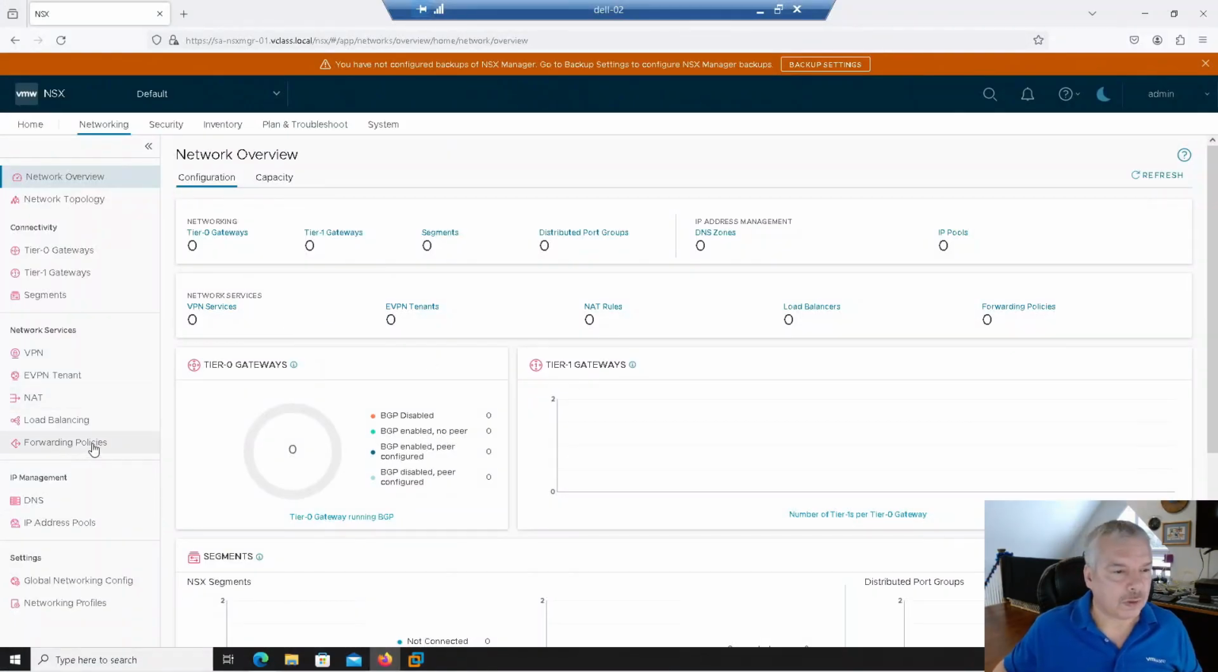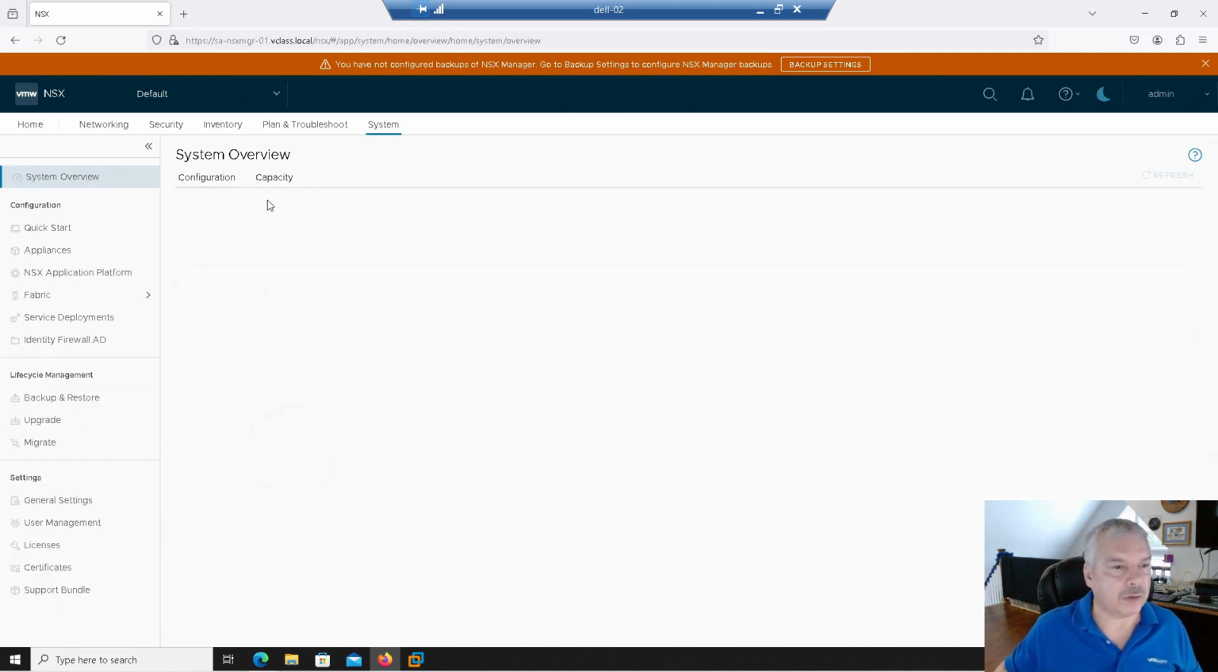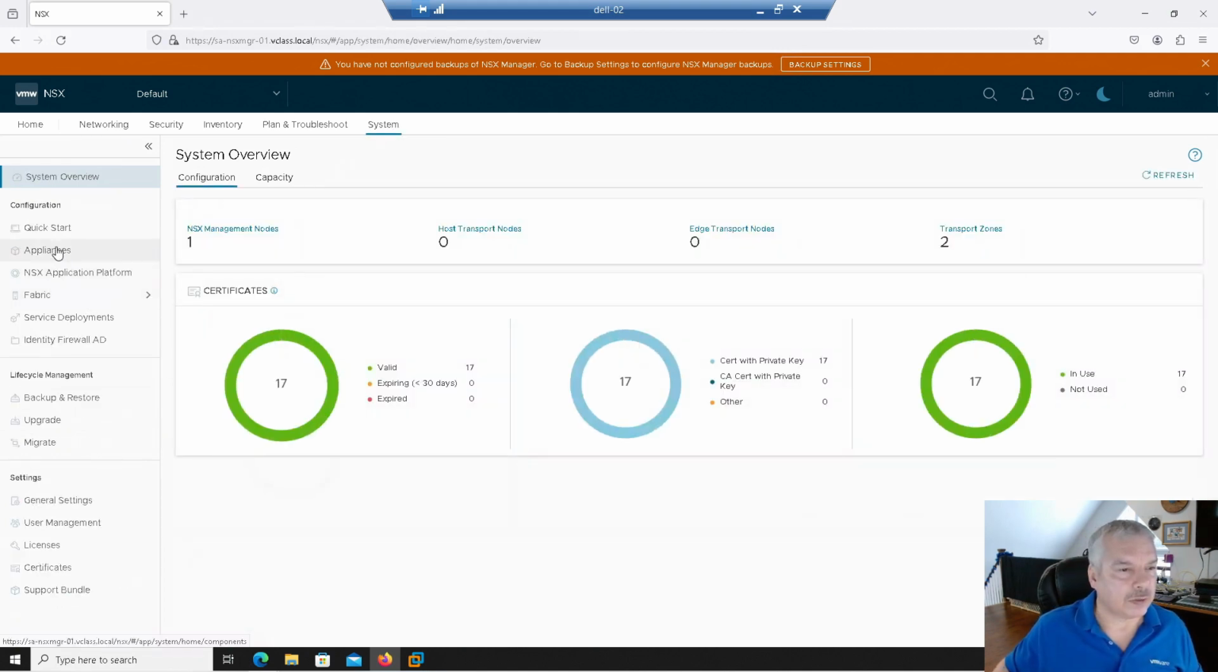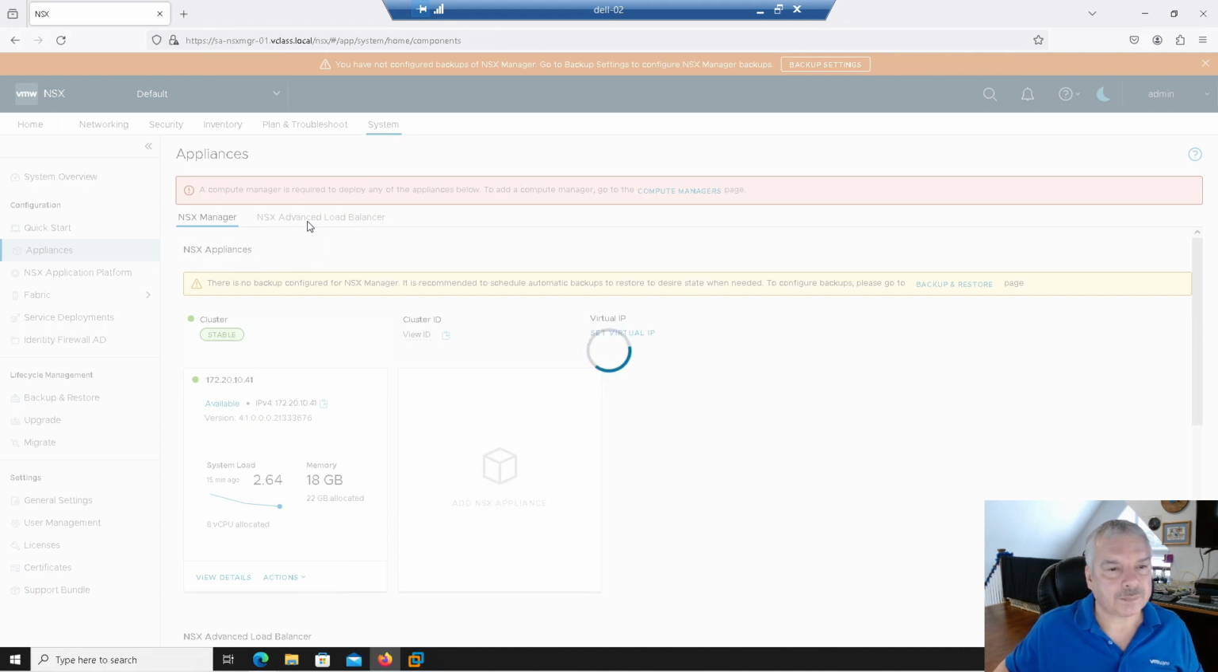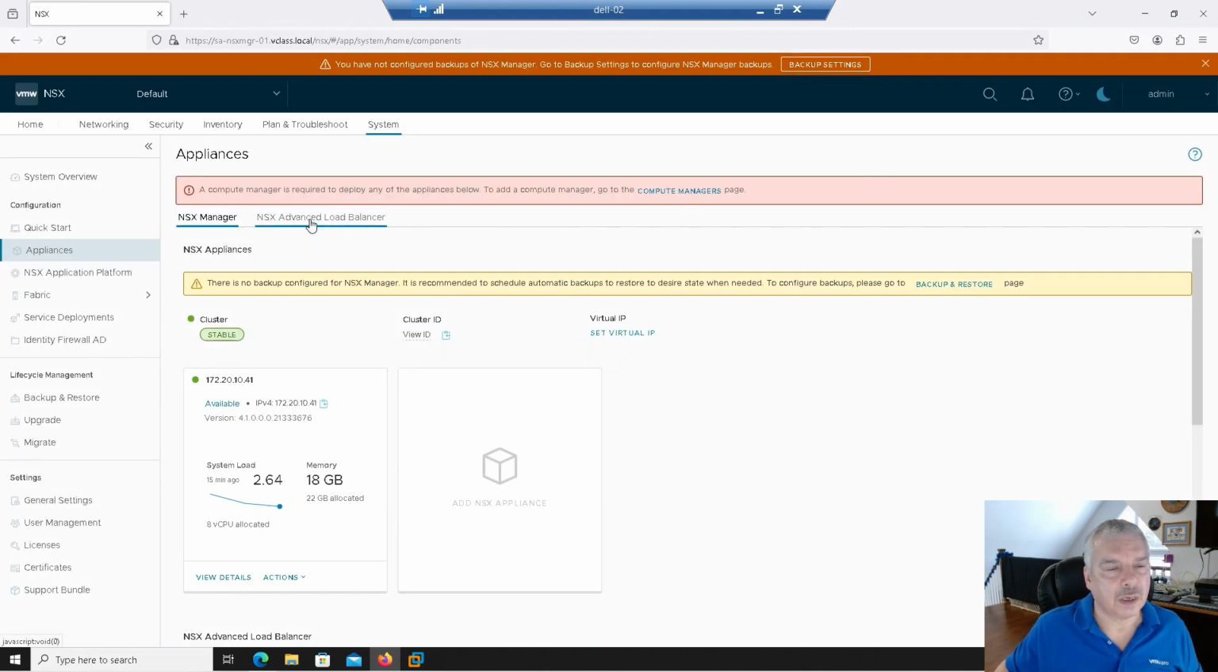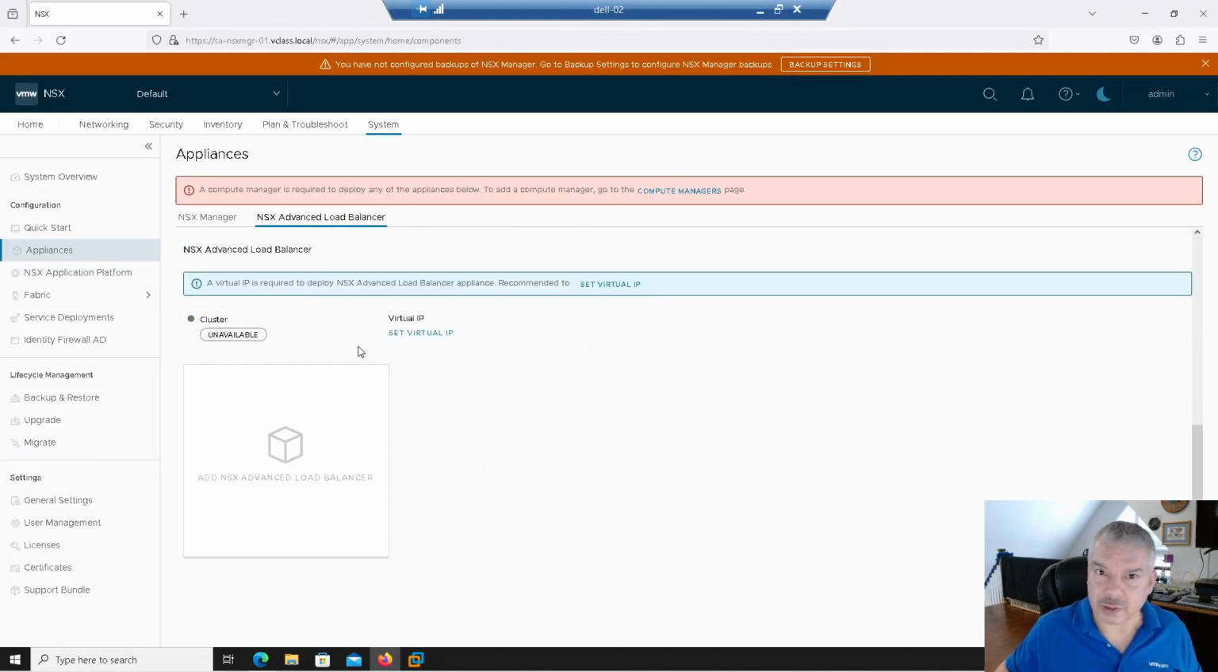In NSX 4, you don't see that Advanced Load Balancer. I don't deploy it here. I can go to here, go into appliances. Give it a few seconds. And then I can deploy the appliance in here, just like before.